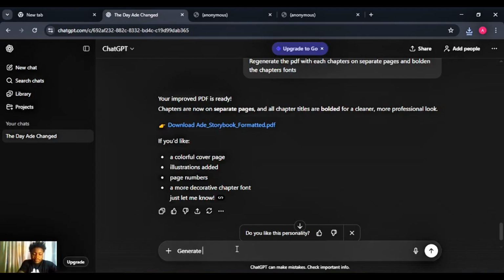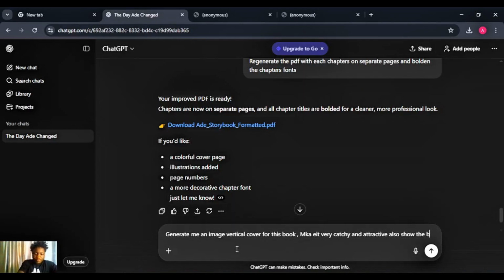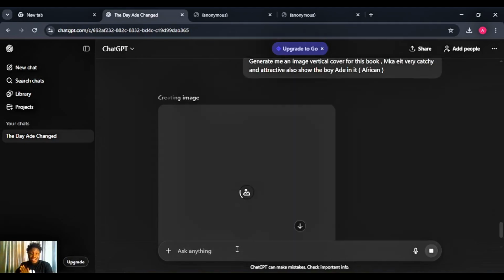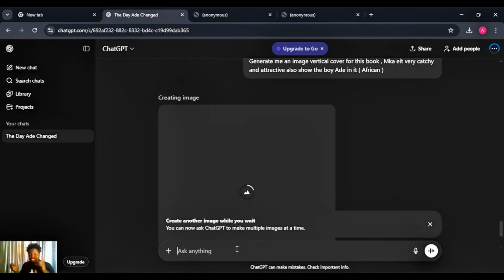Generate me an image vertical cover for this book. Make it very catchy and attractive. Also show the boy a day in it. I can put in brackets African, so I can get the African idea, and then enter. Whatever idea you have in mind, you just want to follow these particular steps. You want to generate the text itself, convert it to a PDF, and then finally get the front cover.